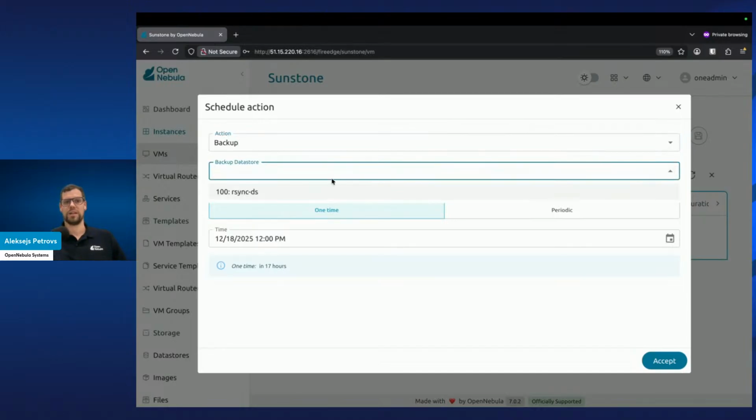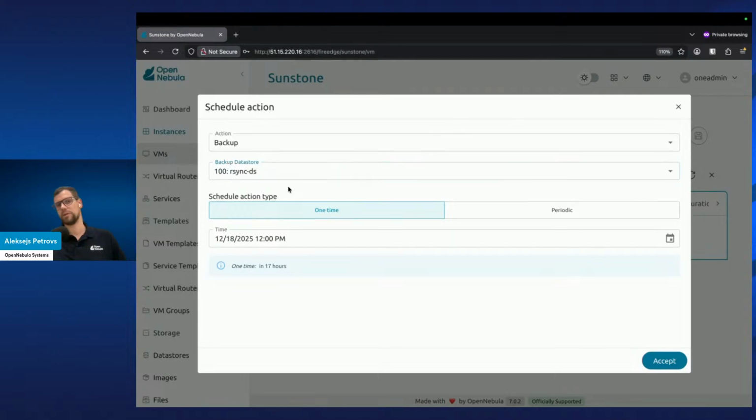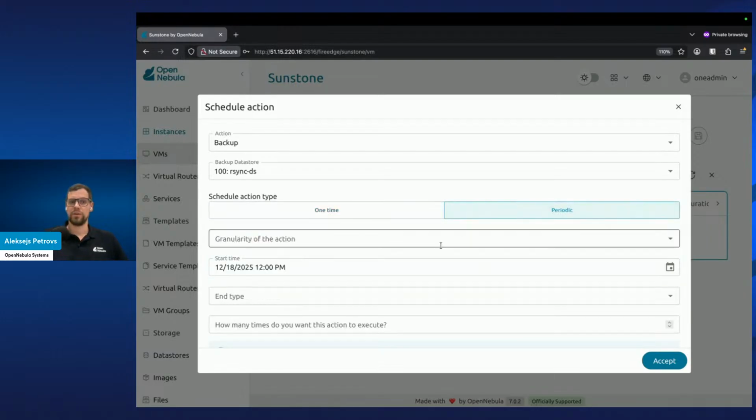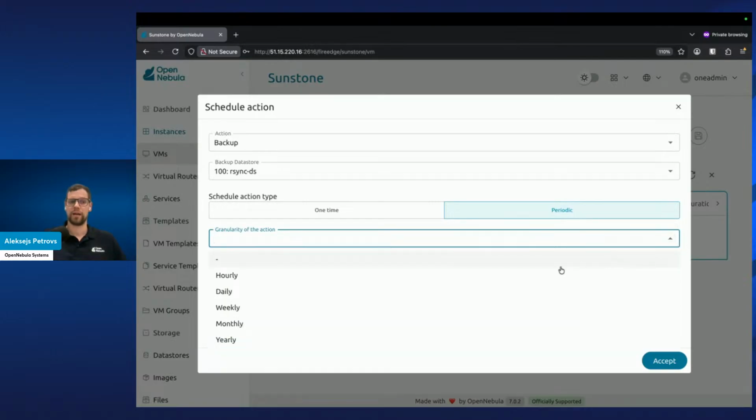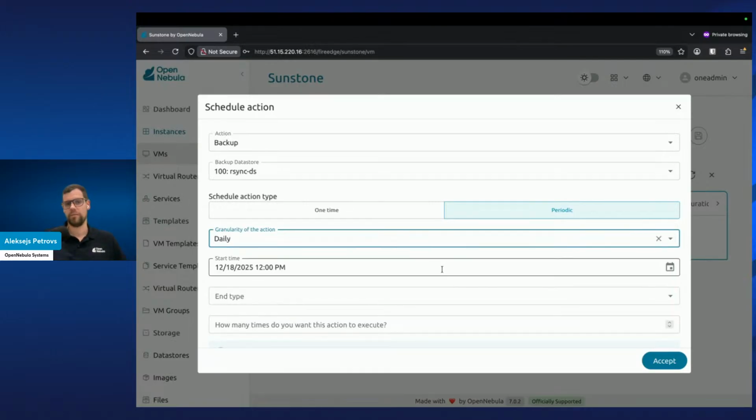Then you need to select the backup data store, because it can be, for example, Rsync. So that's something that you need to pick for this scheduled action, and then define whether this scheduled action is going to occur one time or you would like it to be periodic. Speaking of periodic, there is also the granularity. So how often to perform the backup, for example, daily.